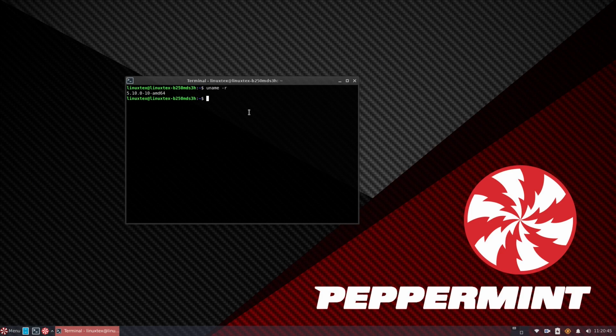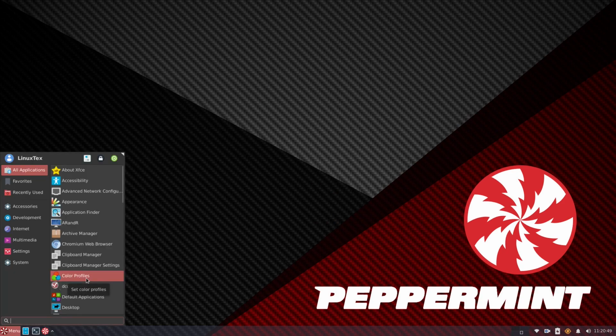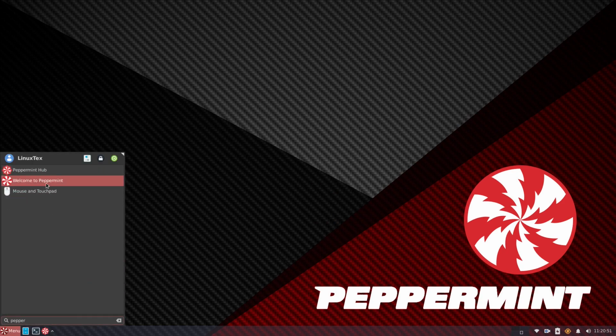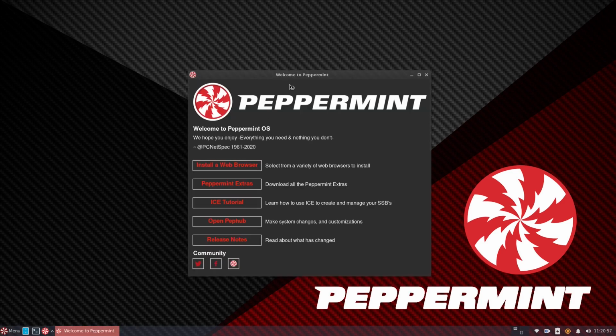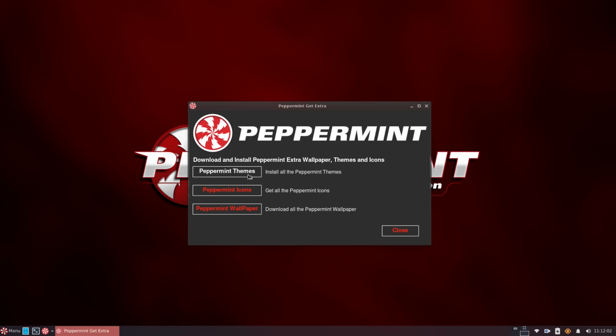And there are a lot of customization options here. While the default installation doesn't contain any additional themes or icon packs, as the base system is kept very lean, you can install a ton of them right from the welcome application, and that too very easily.